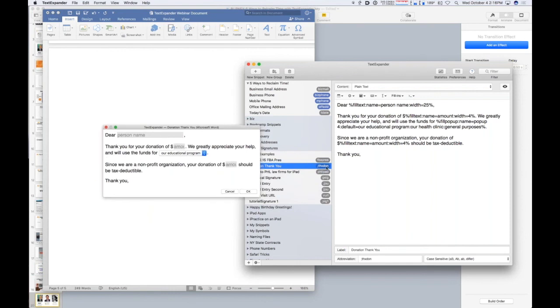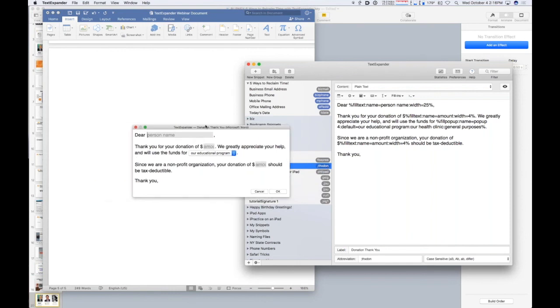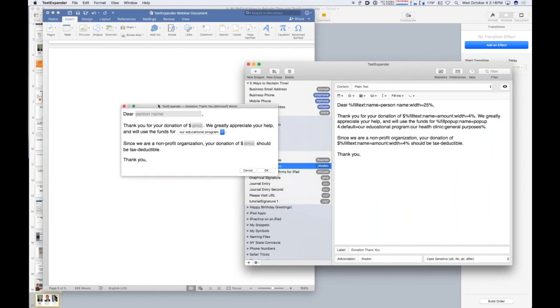So as I did, thanks DON, you can see net up here. This could be an email, for example, right? This is where it would typically happen. So I could say, Dear John, and then I just use my tab key. Thank you for a donation of $20.